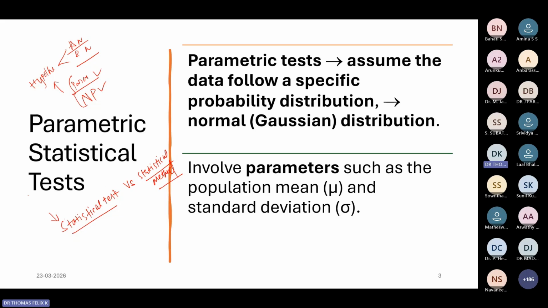Before that, we have to know what is meant by parametrical statistical test. Parametrical statistical tests follow some assumptions. Even if it is OLS or whatever statistical parameters or statistical test we are using, it will follow some assumptions.